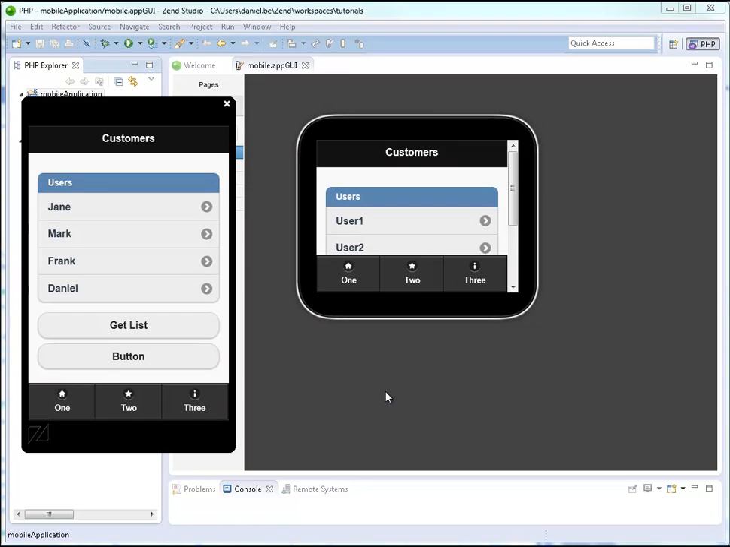The final stage in this tutorial is converting our mobile project into a native application, in this case a Windows Phone native application, and running it on the Windows Phone emulator. Please note that to do this, you will need to install the Windows Mobile SDK.